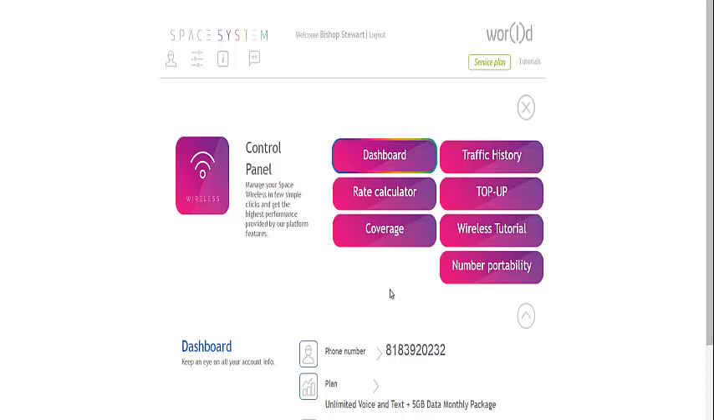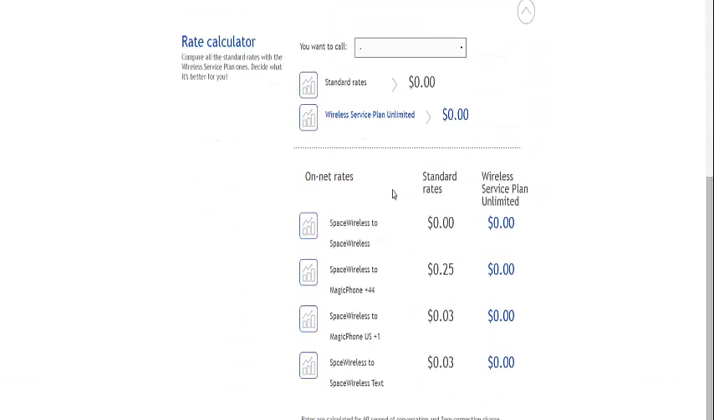Number one is we have a rate calculator, so you can click on that. Well, first, before I even get to that, let me show you that it shows you right here the plan that you have, so make sure that that is correct. I have the unlimited voice and text plus 5 gigabytes of data monthly package, and this phone number is the phone number that was assigned to my WP4U phone. Okay, this is the number for my WP4U phone. So make sure that that is correct. And I'm going to show you later in this video where to go on your phone to find your phone number. Okay, so that's your WP4U phone. Make sure that's correct. And then you can also go to rate calculator.